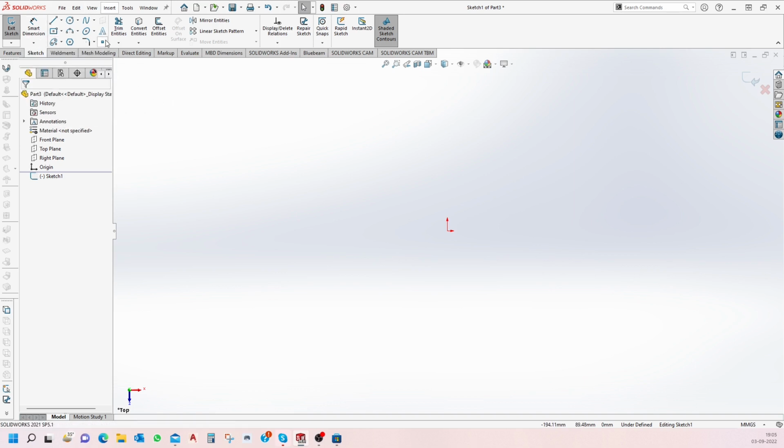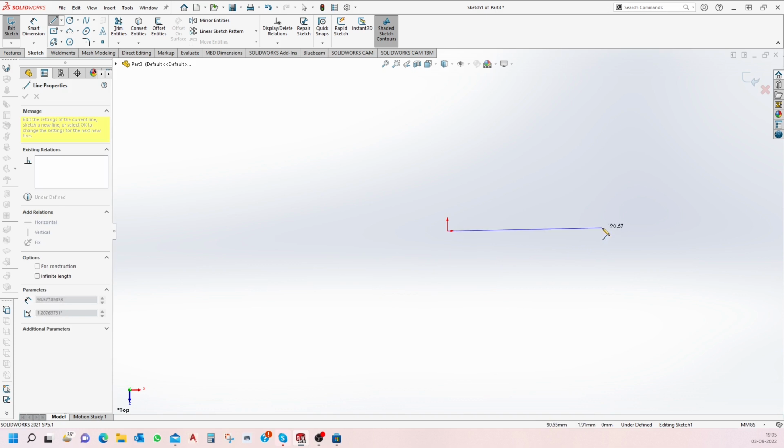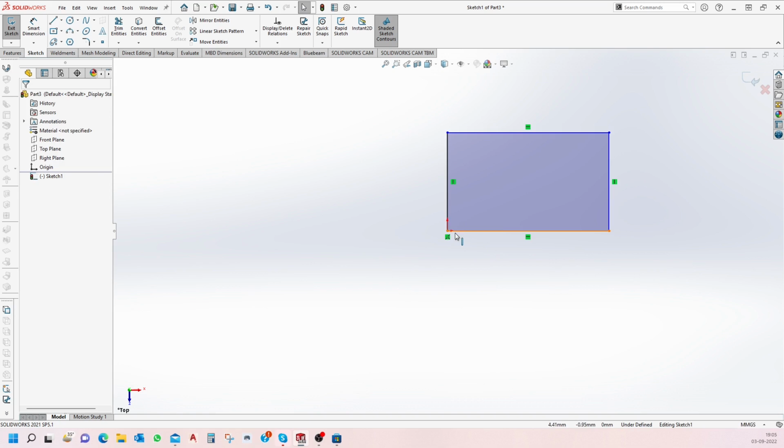Let's start with this area today. So this is the line command. In this we have line, center line and midpoint line. So what is the difference between them? Line is just a single line. To create any sketch, you need a line. Like this, it works. This is the origin point, which you can call a reference point for you.